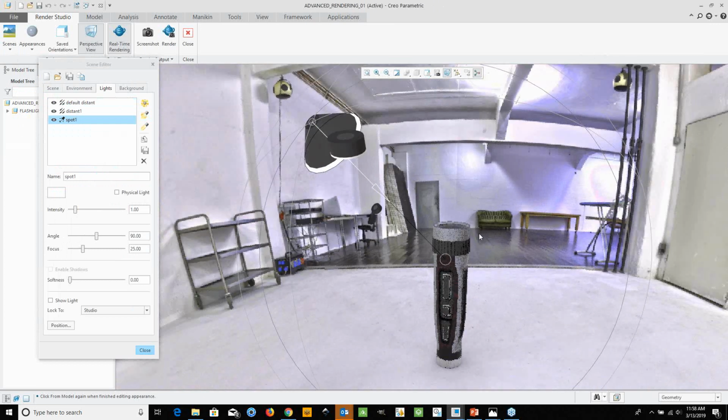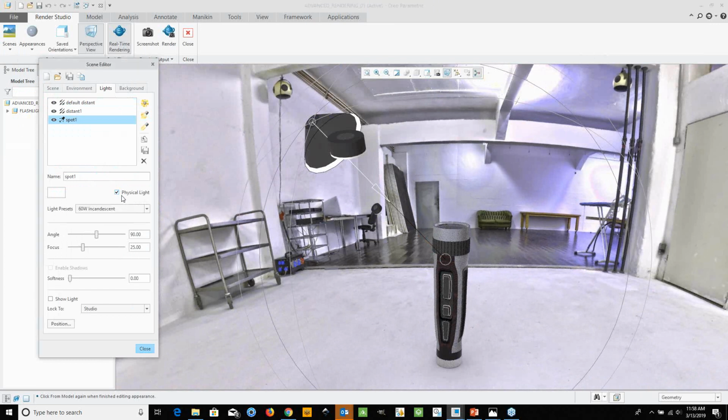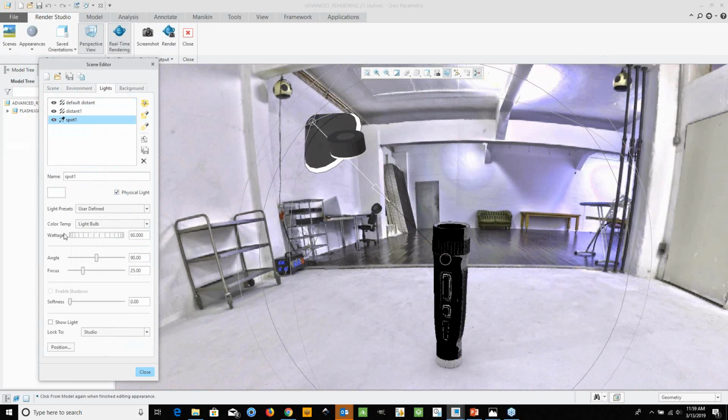Okay, so from here, we can adjust the intensity of the light, the angle, focus, all this stuff. But we can also apply a real world physical light. So I can select this checkbox here, all right? And there's lighting presets. You can see I have a 60-watt incandescent bulb there. I want to actually create a user-defined light, so I'll select the user-defined option there. And there's color temperatures as well for your lights. So I'll actually bring mine down here to cool white fluorescent, right?